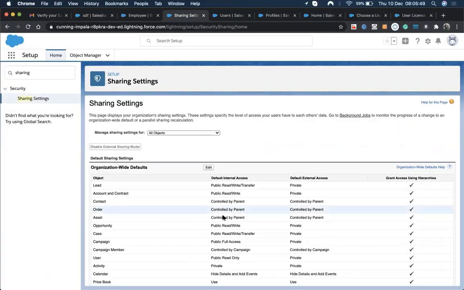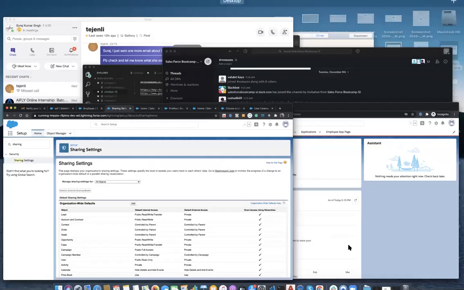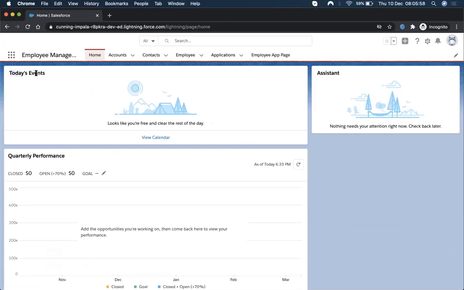Which screen are you seeing? This sharing setting? Yes, sharing settings. And today's event, this wall also? No, we didn't do it yet. I will see it right now.